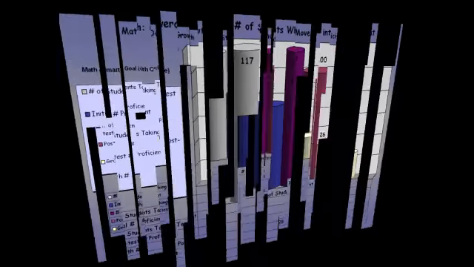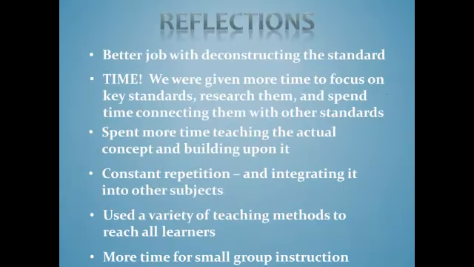And for reflections, I think we did a better job with deconstructing the standard. It seems like the last few cycles we were kind of experimenting a lot and going in over our heads, and so this time around we kept it simple. And then also time was probably the biggest factor.